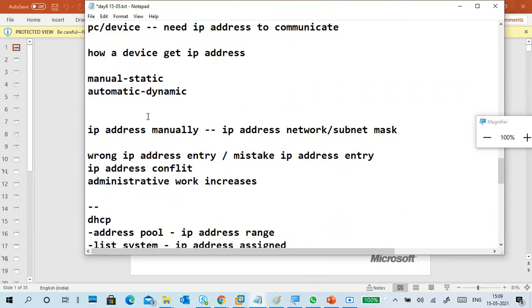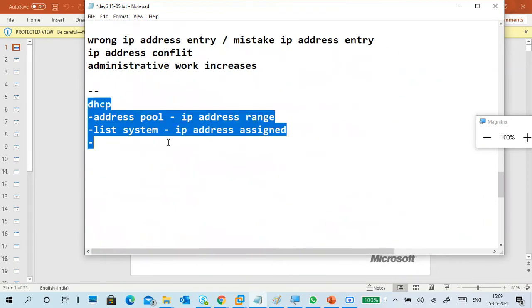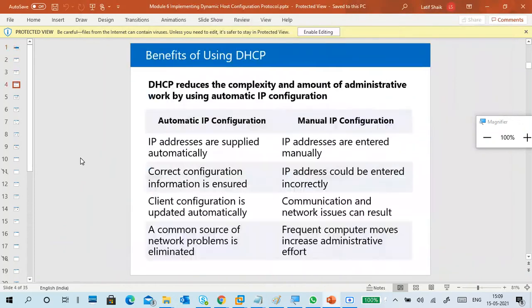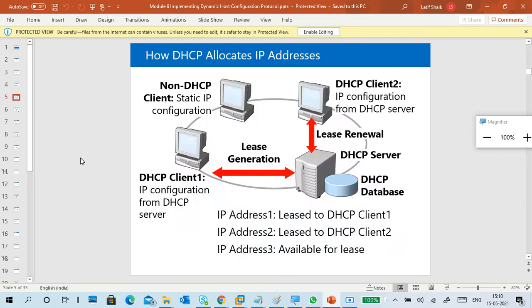Okay, so next, the advantages of using DHCP. You can see in the PPT also, I will show you. Automatic IP configuration: IP addresses are supplied automatically. Correct configuration information is secured. Client configuration is updated automatically. Common sources of network problems are eliminated. That is the advantage of using DHCP.